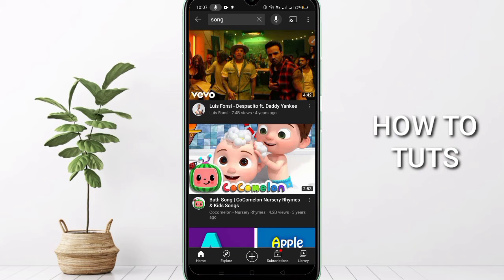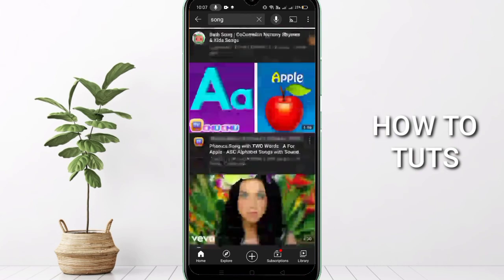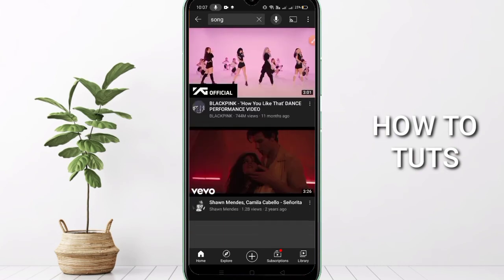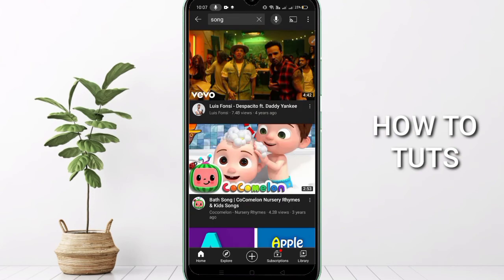We know that Despacito is the most viewed on YouTube, and gradually you will see the videos ordered according to view count.